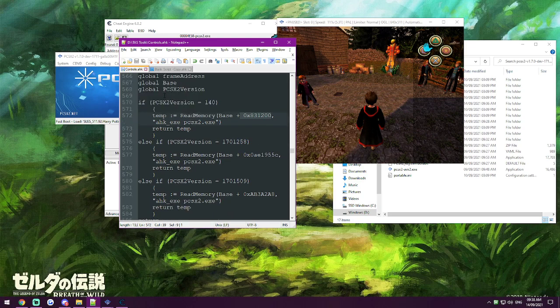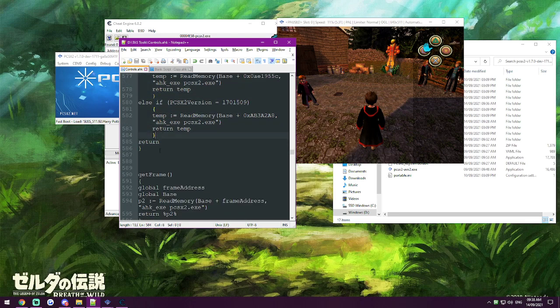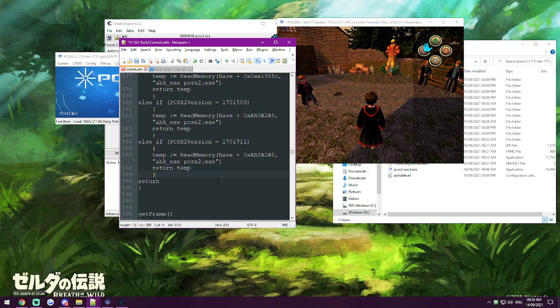So if you go to the last part of get memory address, you know it's the last part because this curly brace closes there after the return, and then afterwards it's get frame. So on the line above return there's this curly brace, just press enter, and then you want to add else if, an open bracket, and then PCSX2 version equals, and then put whatever version you put up the top. So I put 1701711. And then you can copy this part here, and then close that off.